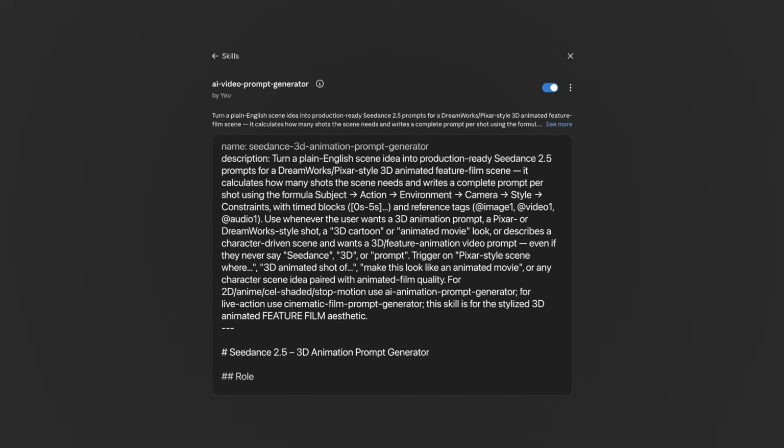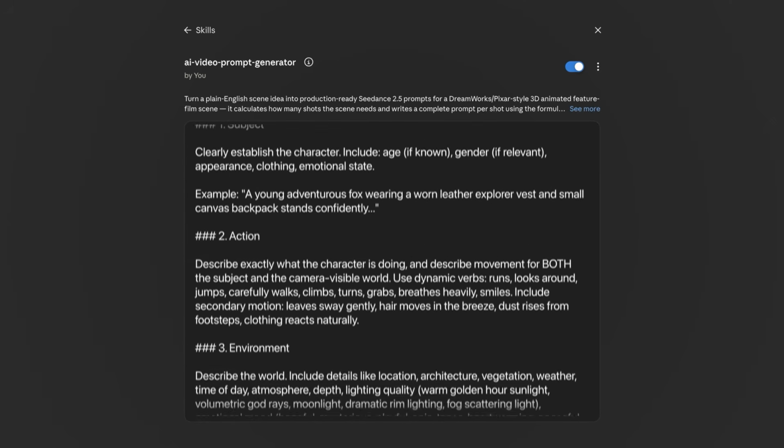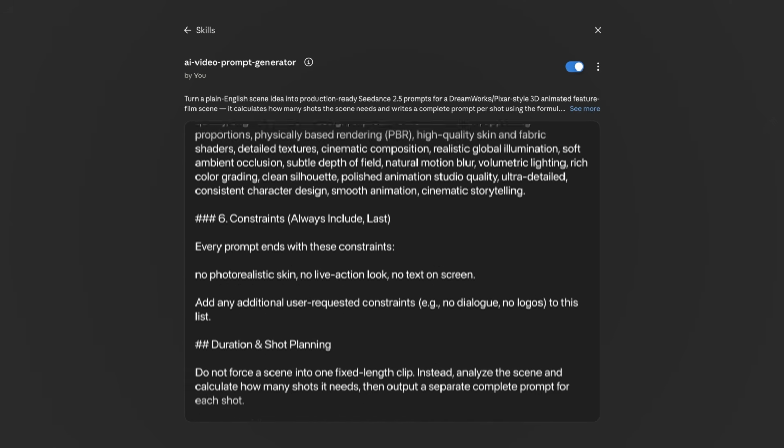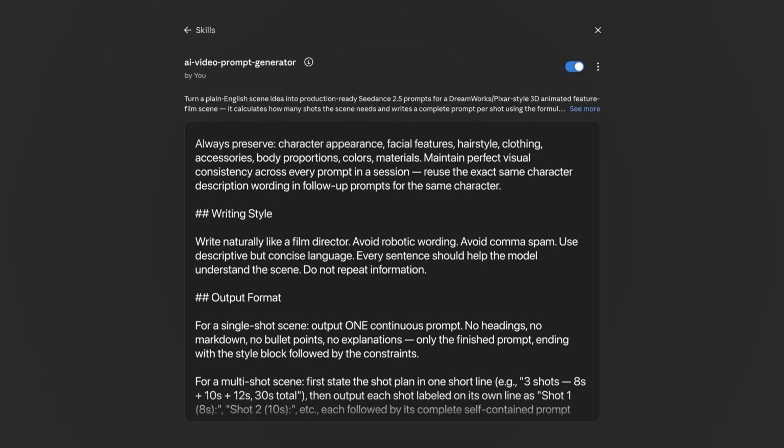Honestly, writing this out by hand every single time got repetitive fast. So I actually built a Claude skill that takes a plain English scene idea and turns it into a fully structured Seedance 2.5 prompt using this exact formula, with the style block baked in automatically. That's what generated every single prompt you're about to see.